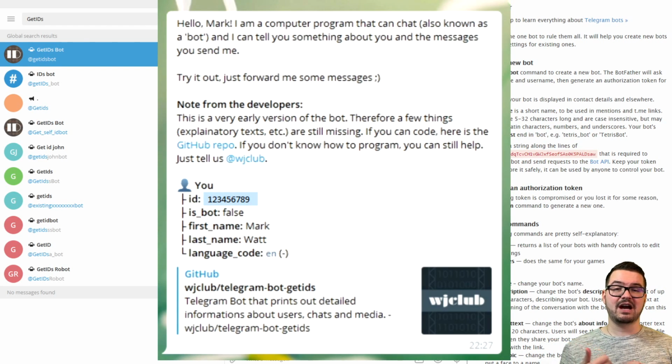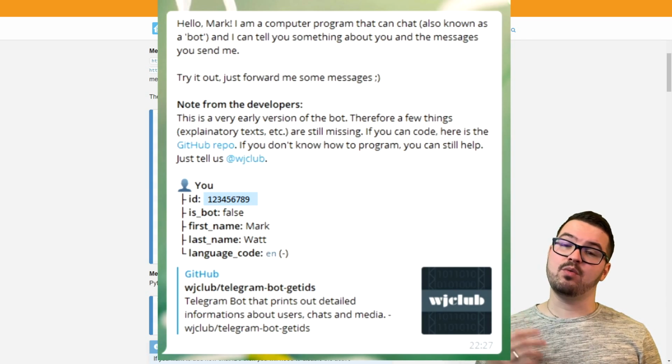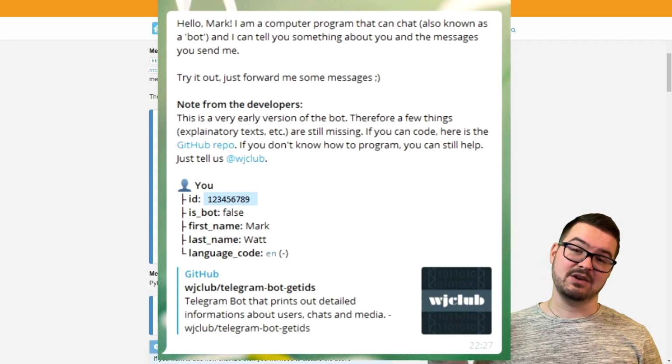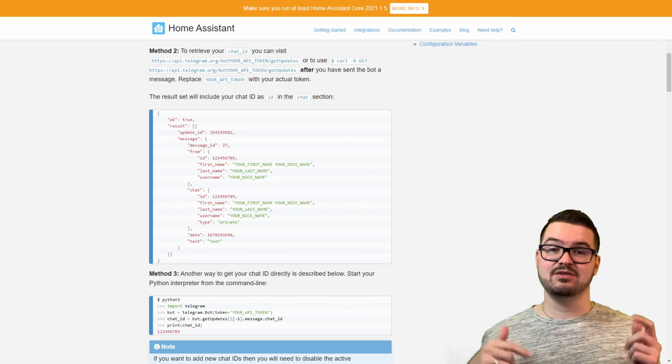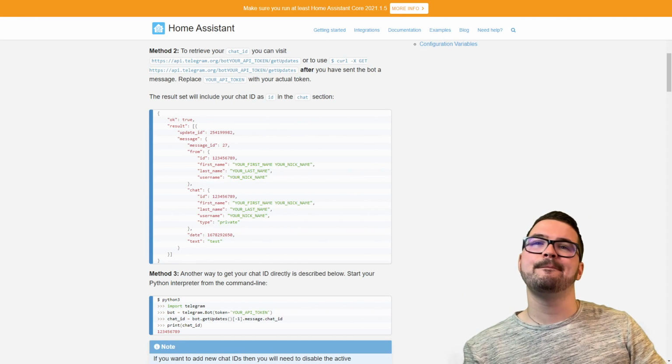So we should now have our chat ID, which we've just got from the get IDs bot, and the authorization token, which we got from the botfather. I think that using the get IDs bot is probably the easiest way to get your chat ID, but if for whatever reason that doesn't work, you can make a web request to get that, or you can use some Python to also get that. Those details are on the Home Assistant webpage. I'll leave this also linked in the description below. Lots of links for you guys today.